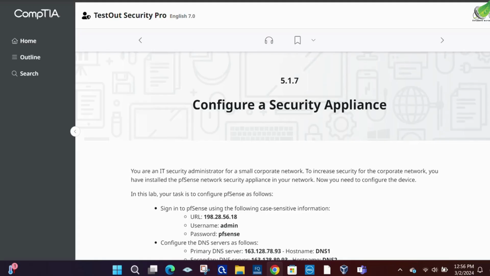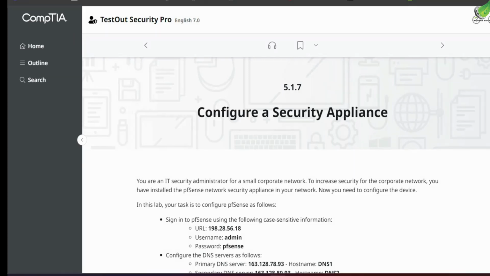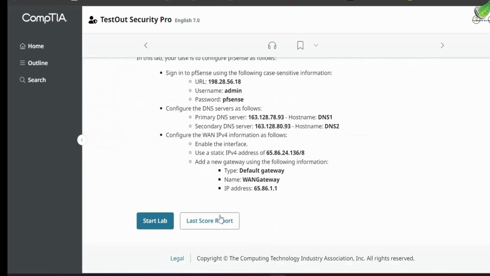You're going to configure the DNS server as follows. The primary DNS server is going to be 163.128.78.93, and the host name is going to be DNS1. And the secondary DNS server is going to be 163.128.